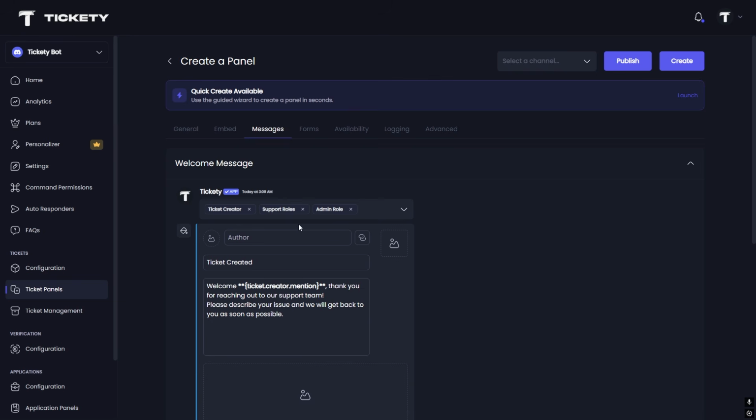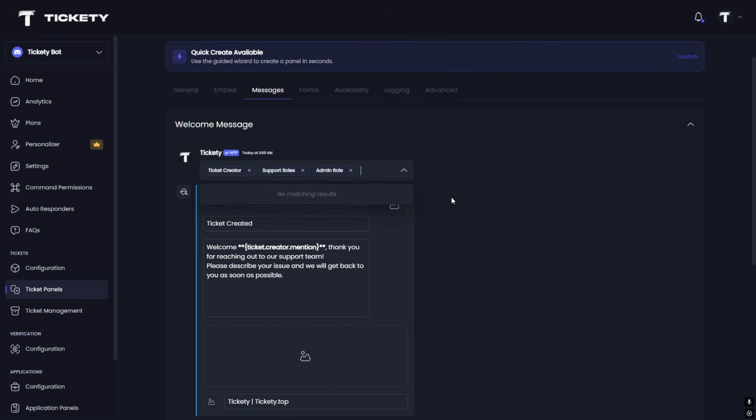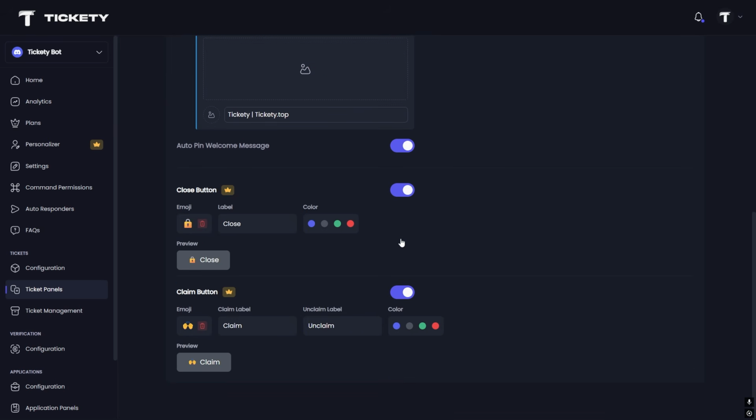In the Messages tab, you'll set up the welcome message that gets sent whenever a new ticket is created. You can specify which roles should be mentioned, have the welcome message automatically pinned, and enable the close and claim buttons, both of which are fully customizable.